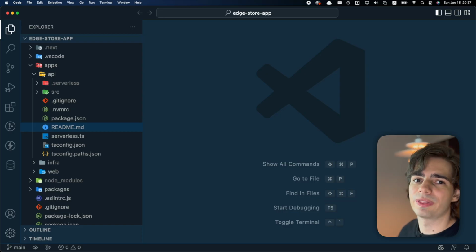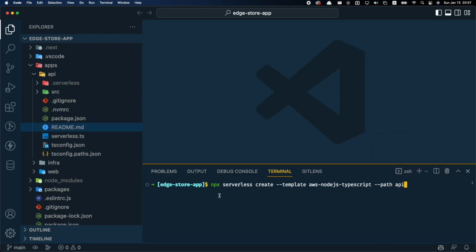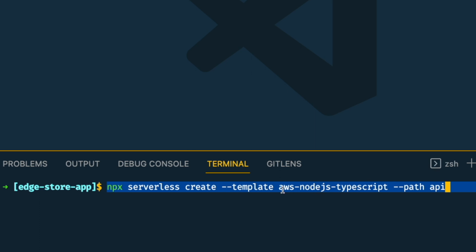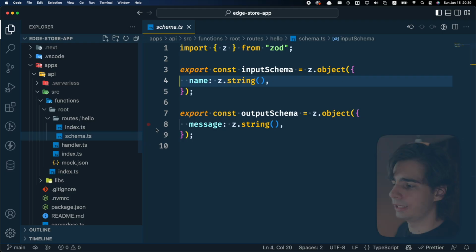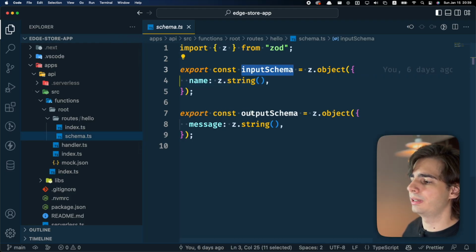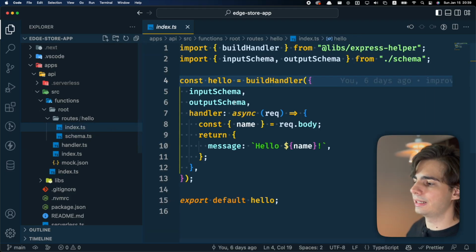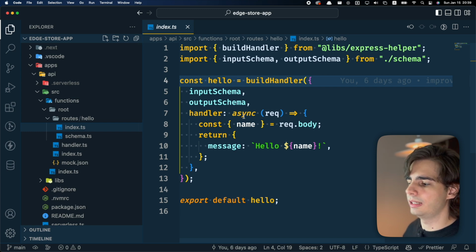And yeah, this was built with the Serverless framework. I started the project with this command here, which builds a template for building an API with TypeScript on the Serverless framework. And I made some changes to the template to be able to use Express for the API and Zod for the validation. Here you can see that we're building the input schema and the output schema.